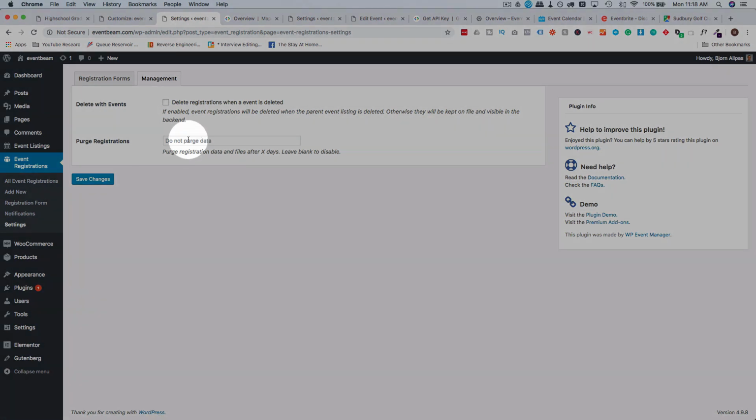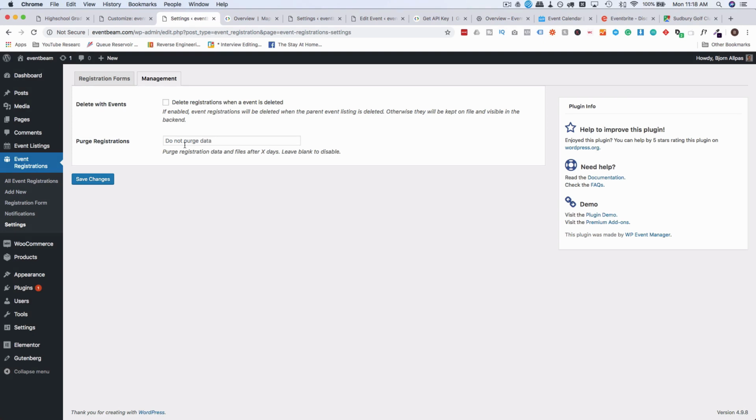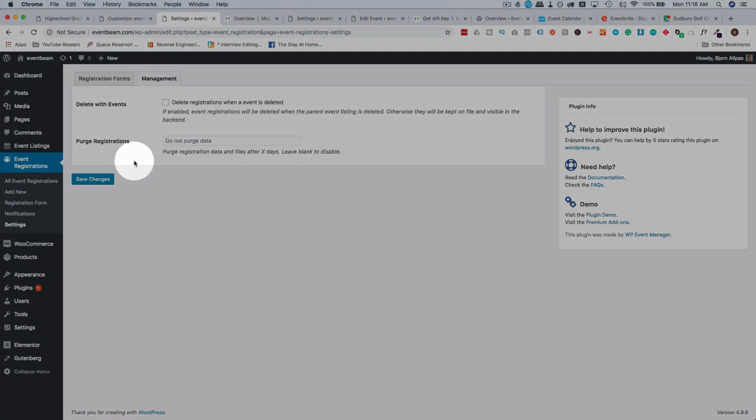And here we can set the number of days after which to purge event data. If you have a website that has lots and lots of events with registrations, you may want to consider adding a purge date, so a number of days until things are purged. Otherwise, they'll just build up in your database, potentially slowing down your site. The choice is up to you. You can leave this blank and it won't purge anything ever, or you add a number of days in here and it will purge after that number of days.